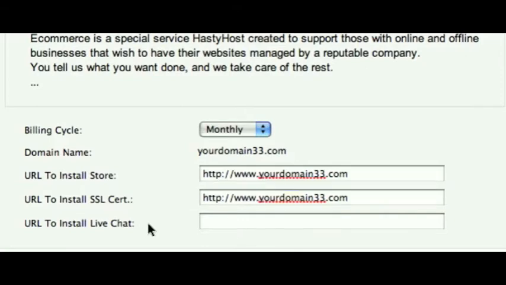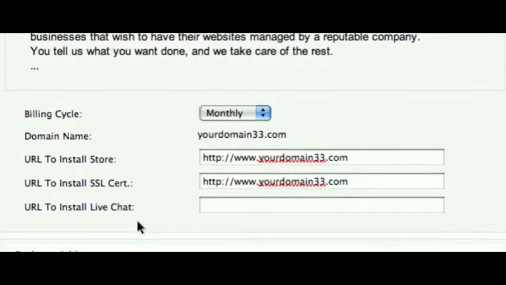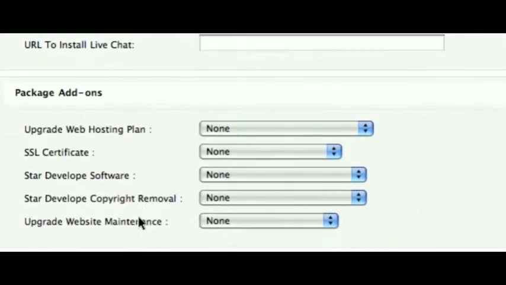And next we have the URL to install live chat. That's optional as well. That's just the software that we offer, the Star developed software that you can order. And again, you would just tell us exactly where you want us to install that if you do want us to install it.